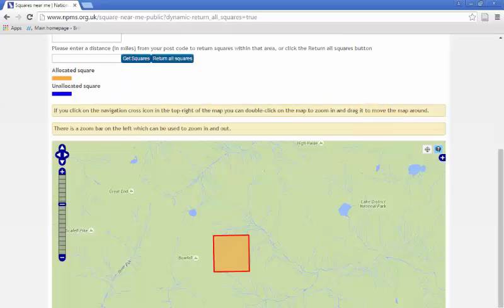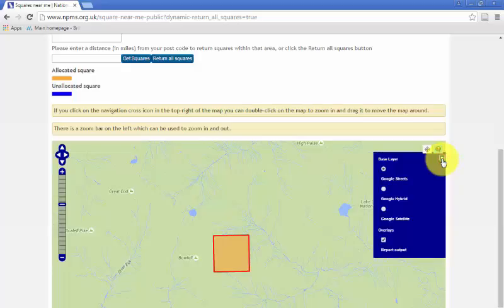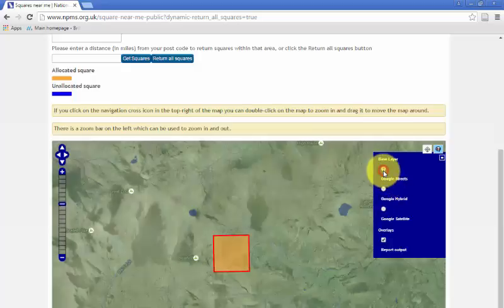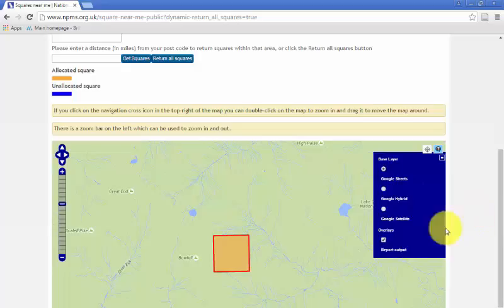As with all of the Google Maps in the NPMS website, in the top right hand corner there is also this tab option here, this blue tab with the white cross. If I click that, it expands this little menu and just allows me to switch between the different standard Google backdrops, so the satellite imagery, the hybrid where you've got locational information superimposed on the satellite imagery, and the base layer which we started with.